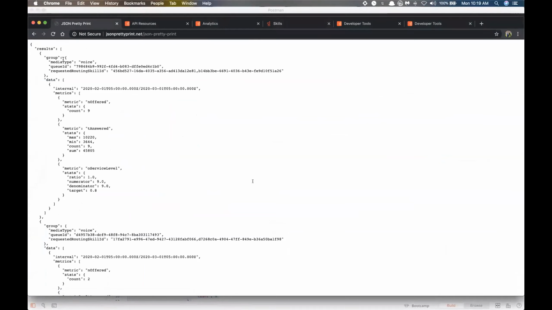Okay, so we again have our results with our group, and in this case, we have that media type group. We have our QID because we asked for that, and we have our requested routing skill ID again with possibly flattened values, so 2 skills here. And if we had languages, we would also have languages there. And then I don't have a granularity, so I'm getting 1 time bucket again for all of February, and I'm going to have only the metrics I requested.